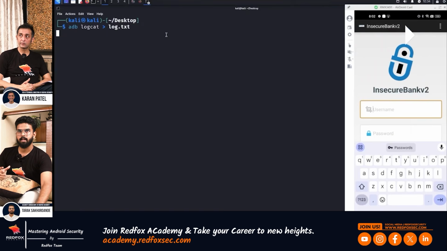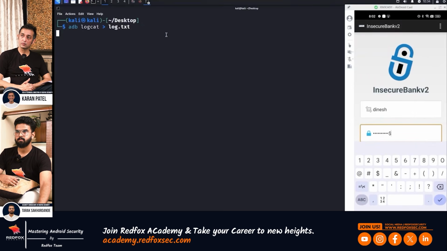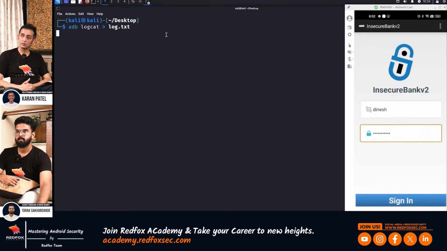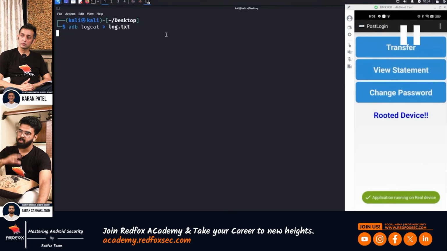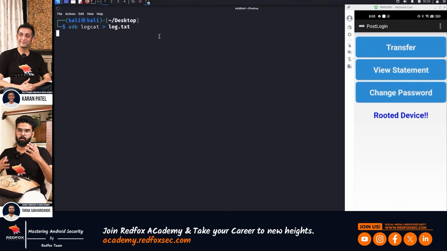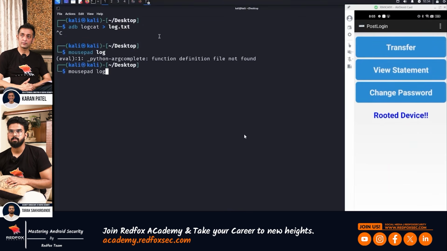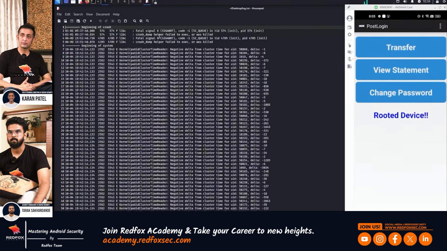At the left side, I have run ADB logcat and saved the output in a text file. In the application, being a normal user, I just enter my credentials and click the sign in button, and that's how a normal user performs his actions. But now, on the left side of our Kali machine, we have a whole output of everything that was happening in the application in the background. I'm just going to use mousepad now to open the logs.